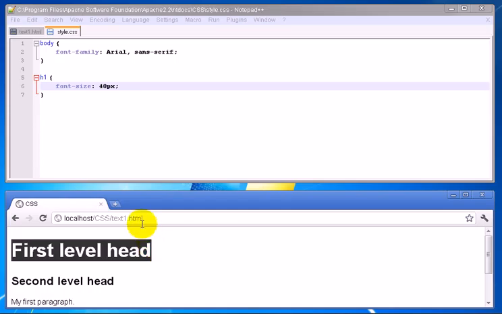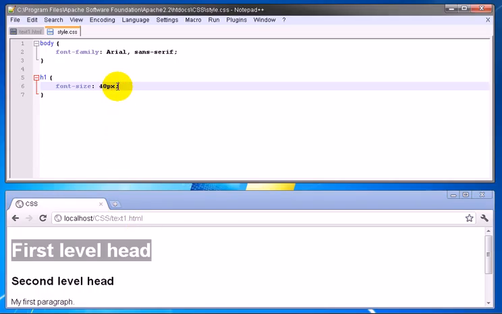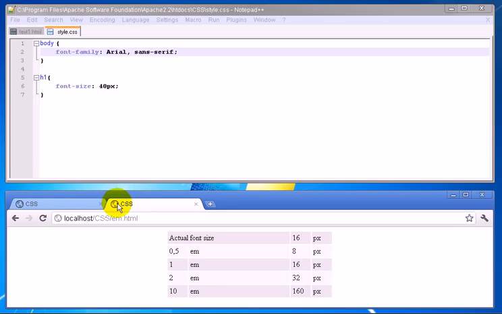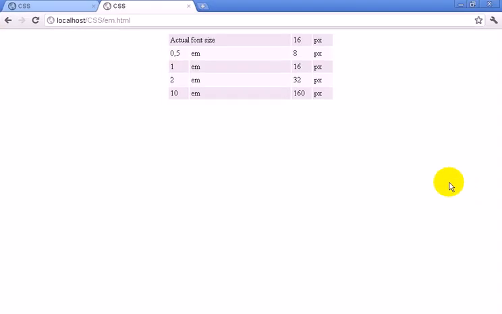Font size can be specified in a number of different units. We can use millimeters, inches, or typographical points. The relative unit em is also very common. 1em is equal to the actual size of the font. If the font size is, say, 16 pixels, 1em will be equal to 16, and 2em will be 32 pixels. 0.5em will then be 8 pixels.